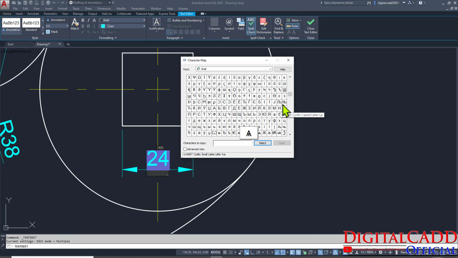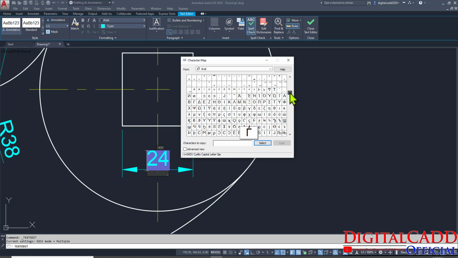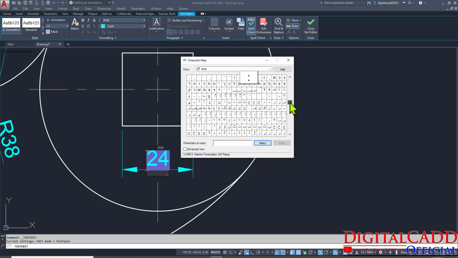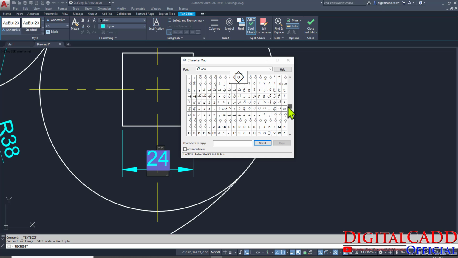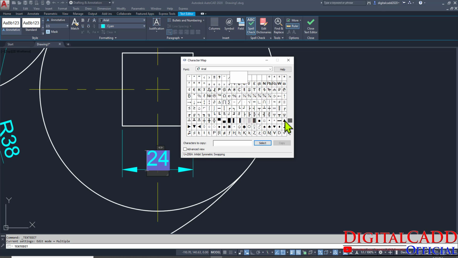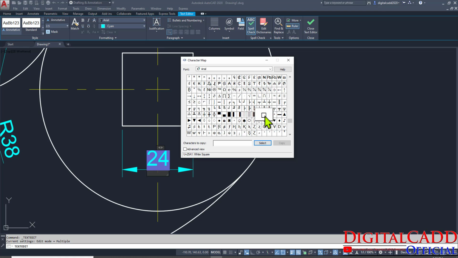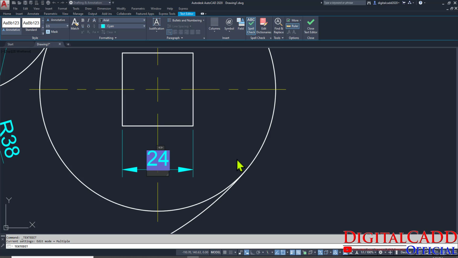Before we don't have any shape looking like that. Here we can see no. So which one we have to, here we have, you can see here, select this and copy. Okay, copy, select copy and close it. Now control V for paste here.